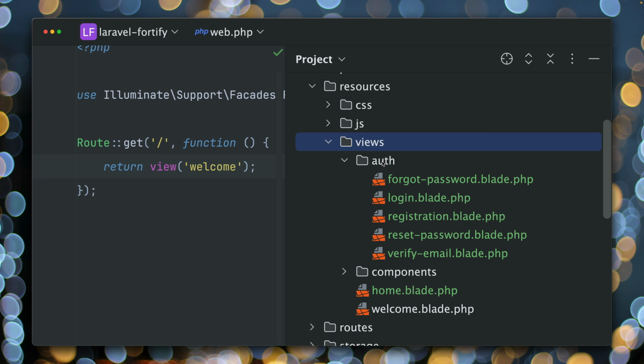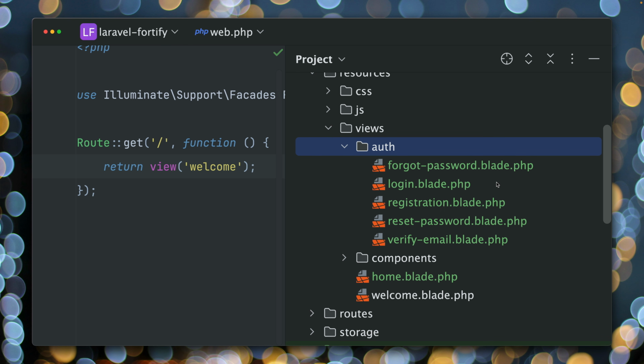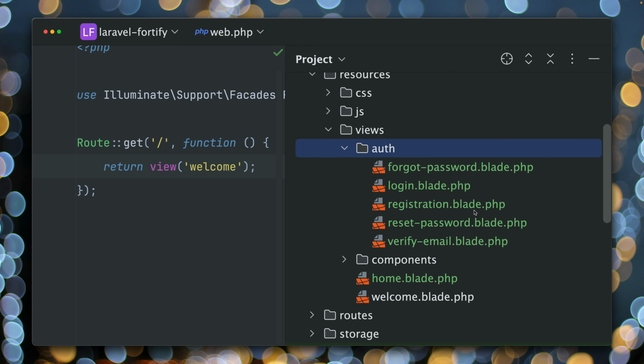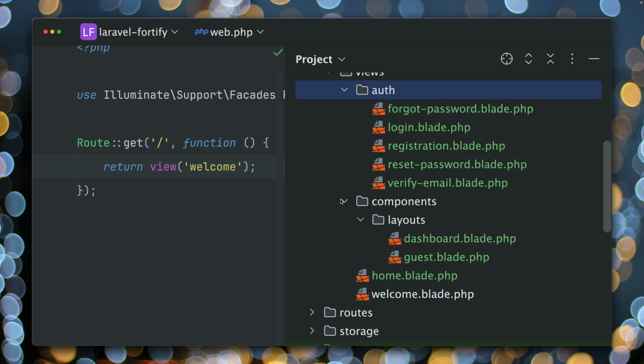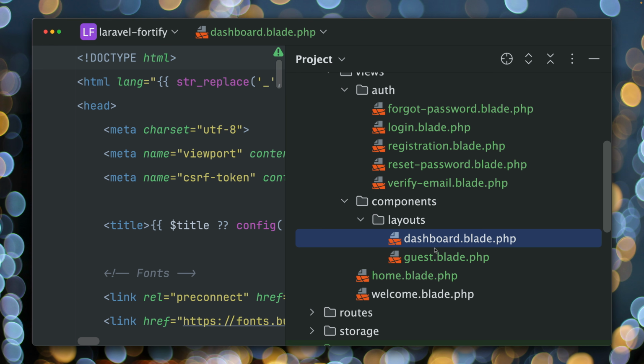We have an auth folder with some views for login, registration, reset, forget password, verify email, and so on. And we also have components here with 2 layouts. So we have a guest layout, which we can use for all the views that we want to show to users which are not logged in, and one for dashboard, where we have some kind of dashboard.